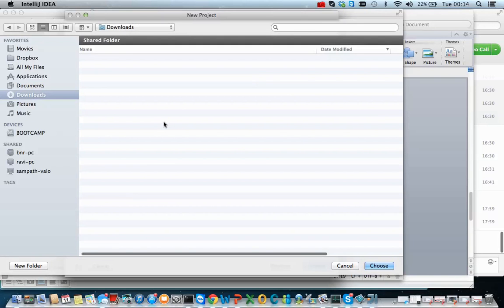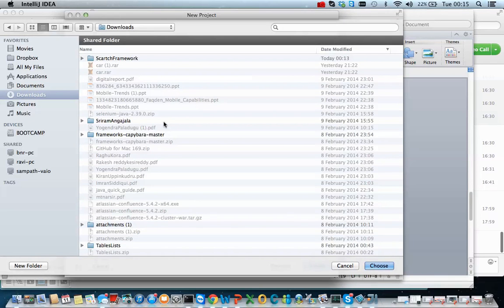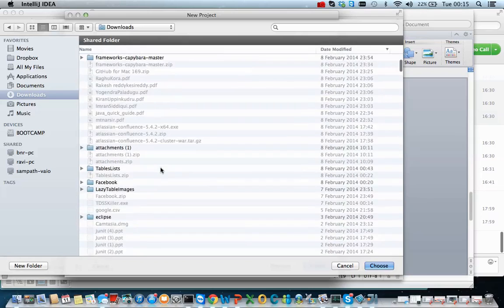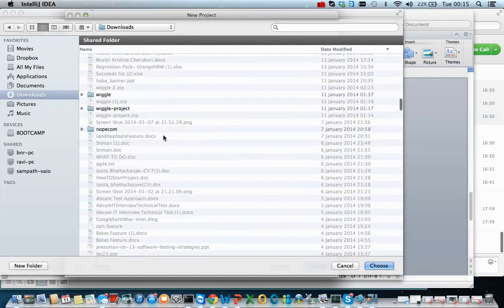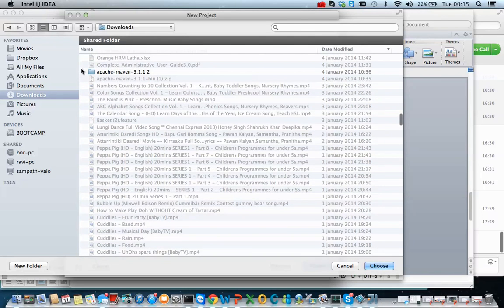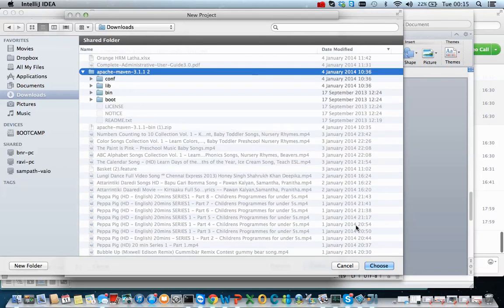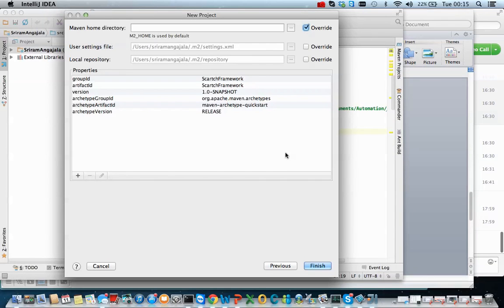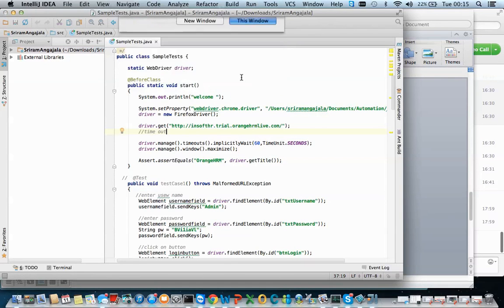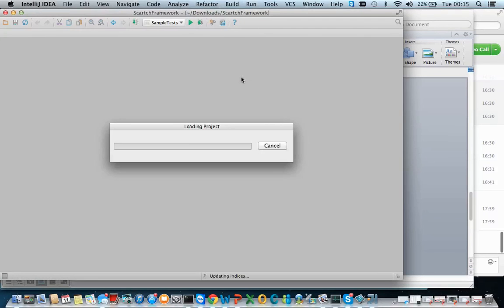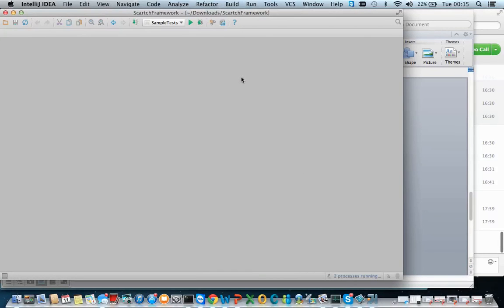Okay, so in my case, it is Apache 1 point something. Yeah, okay. So this is my Maven home folder, and choose it. And yeah, I think this is all automatically come. You can modify that if you want. So doing that, we get a new project which is created as a part of our framework.